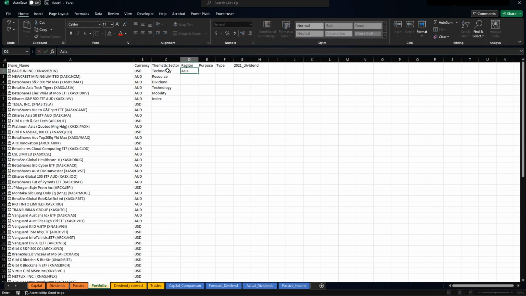So here I would put down Asia, Newcrest. I think it is actually global, but I'll put down Australia for now, though I'm pretty sure they're global. This one here is S&P 500, so that would be USA companies. This will be Asia. This will be global, I believe. And this again is USA. So you see, you just go down and basically select the region.